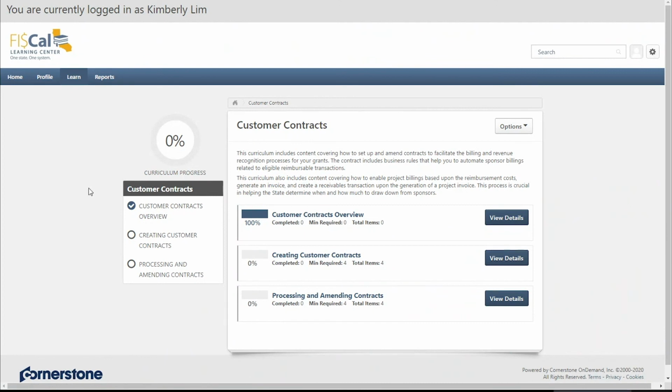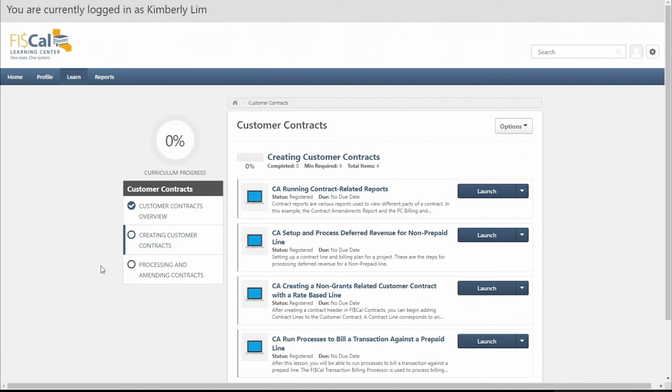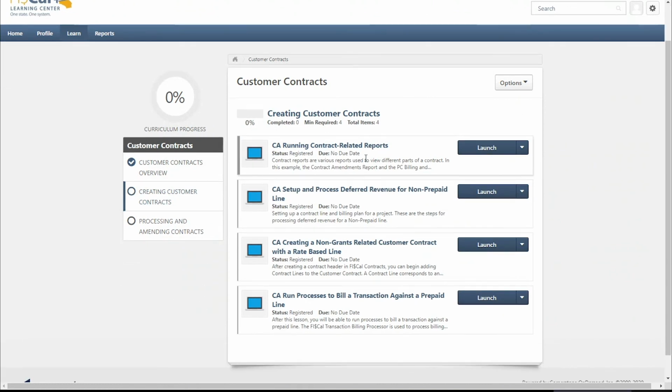Upon opening up the curriculum, they will be given an overview of their progress of each of the sections within the curriculum. They will have a percentage of completion of progress of the overall curriculum, as well as within each section. To access each section, they can click between the sections listed on the left side, and then they can launch and view all of the training content listed here.